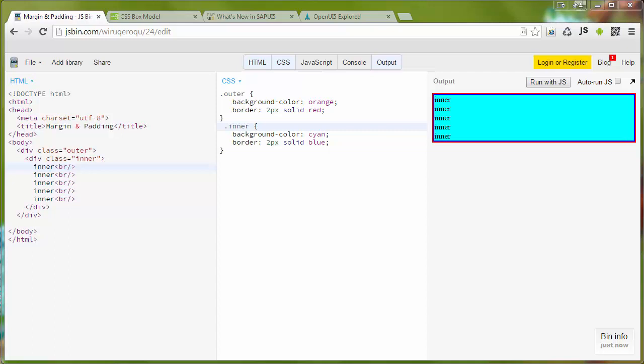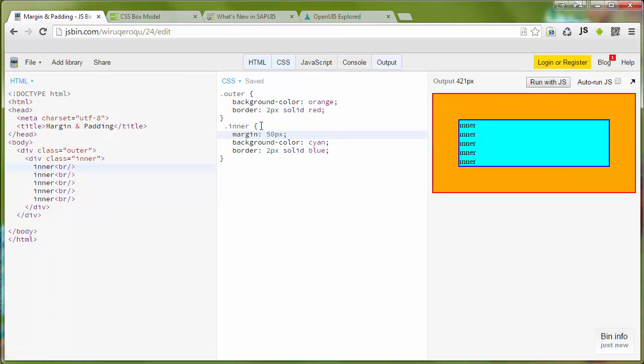But before we get started, let me just quickly tell you a couple of details with this simple JSBin example. So I created two nested divs here, and we're going to apply a bit of margin and padding for the inner div. And now let's apply a margin of, let's say, 50 pixels to the inner box. So you can clearly see that the outer space between the outer and inner box was increased, and the background color of the outer box is visible now.